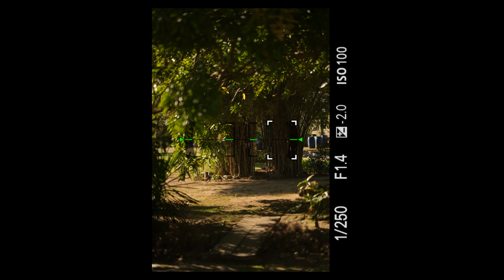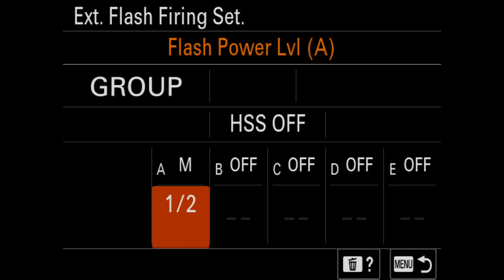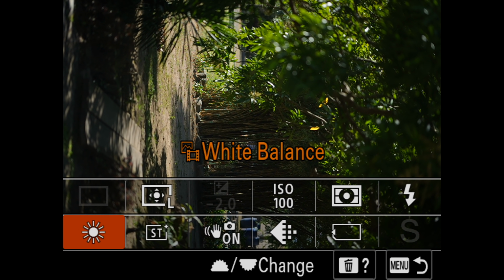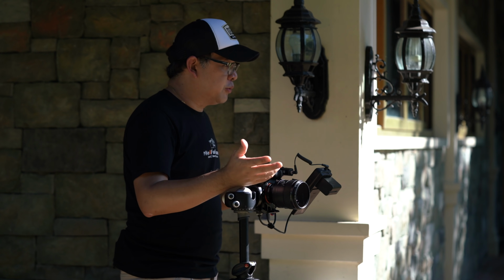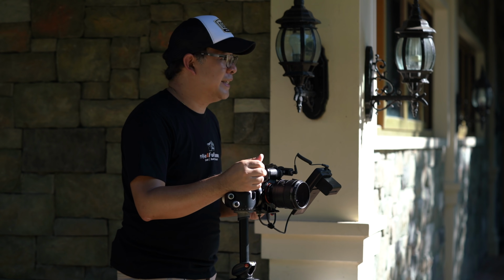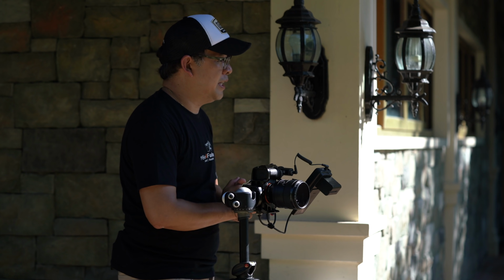What else? My flash power is now set at 1/2. My white balance I set at daylight, but most likely I will change that in the middle of the shoot in order for me to get a warmer tone and make it seem as if it were sunset. Okay, and then I'm shooting RAW plus JPEG, and that's basically it. So I guess it's time for me to call in my model.